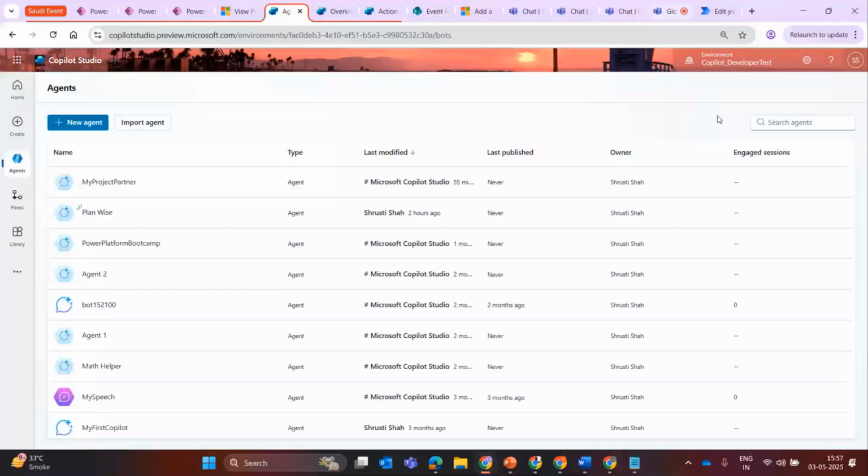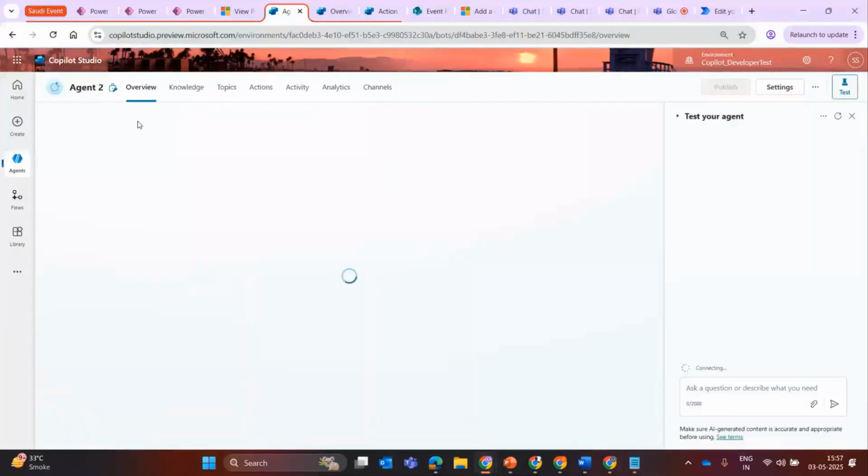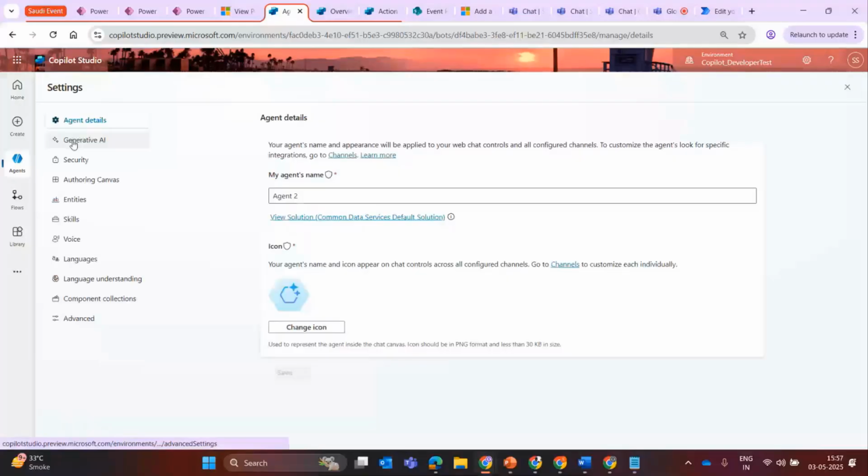So let me go ahead and create an agent. I have one right now, so I'll quickly pick that up, otherwise it will take a few minutes to spin up. This agent is just one agent. As soon as you click on create agent, it will create a sample, a blank canvas for you. Now you need to go to the settings. In the settings, there is a generative AI layer. You see this generative AI.